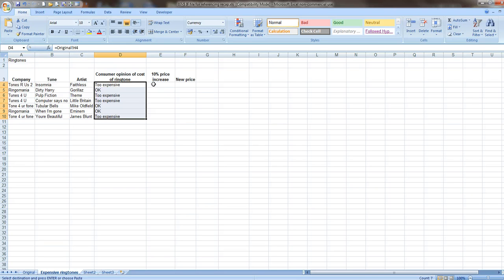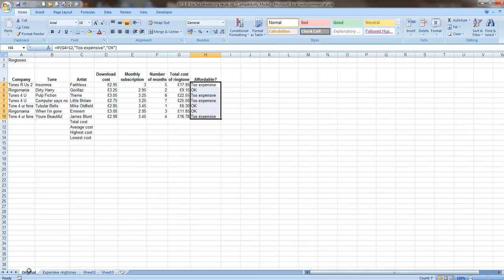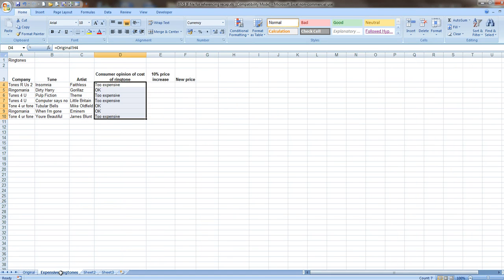Now I've been told that I need to work out how much it'll be if we increase the game prices by 10%. So I'm going to be increasing every one of these, the total cost of the ringtone, by 10%. The first thing I'm going to do is create a field called price increase and call it 10%. And at the same time I can use my absolute referencing as well.